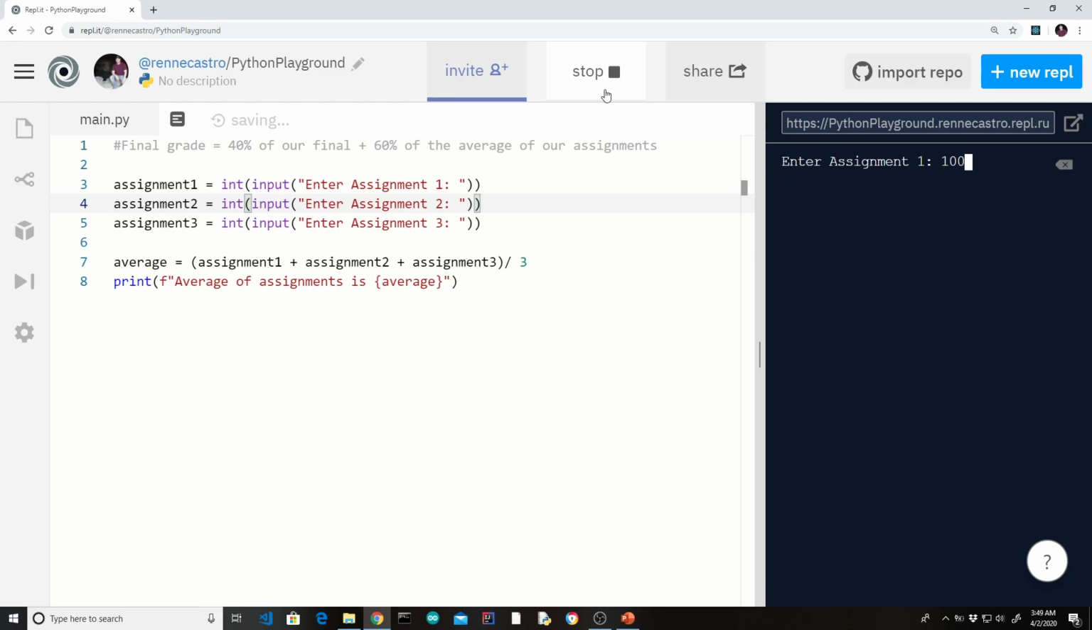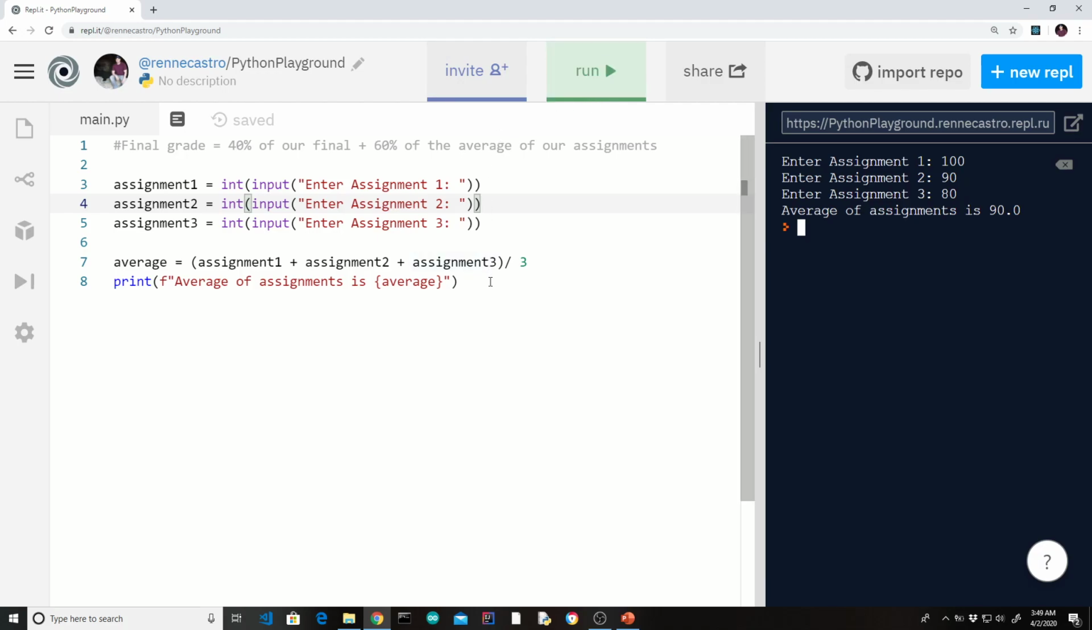All right, so we'll keep it simple, say 100, 90, 80, average is 90. Good. So now we're ready to do our final calculation. So we're going to say final grade is equal to. So percentages of a value implies multiplication, but the percentage itself is a division. So there's a couple things you could do. For instance, let's tackle the 60% of the average of the assignments.